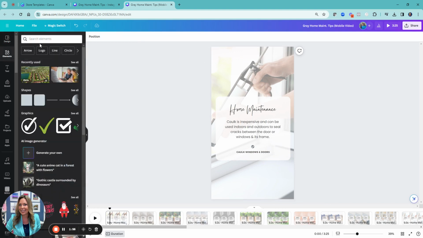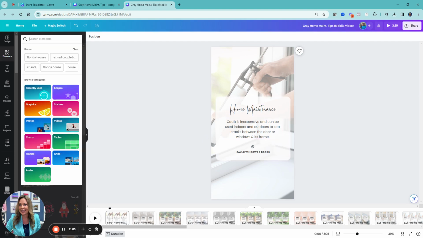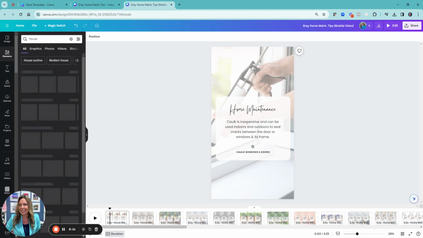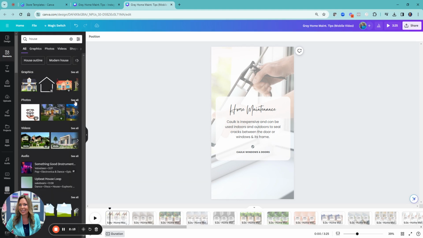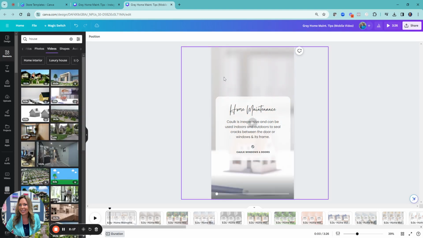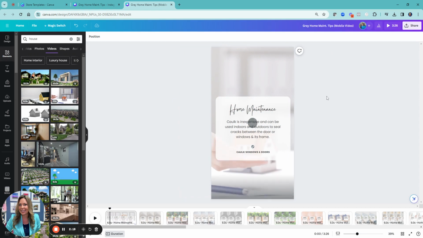I could come over, and usually I try to see what's on there, but it's a lot easier to find graphics about caulking and windows and stuff like that. So I could take the extra time, maybe type in house. I want to go over to videos. So I could just drag and drop any video I want.